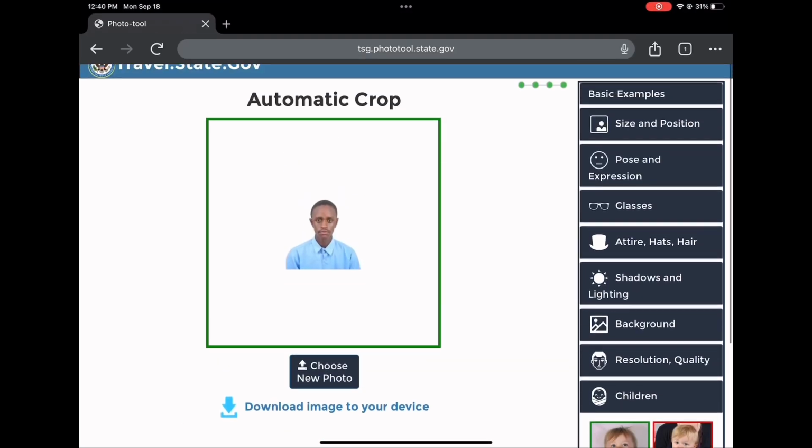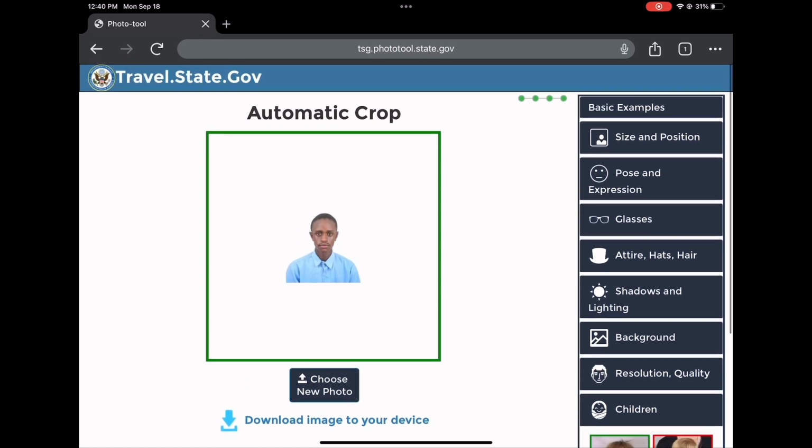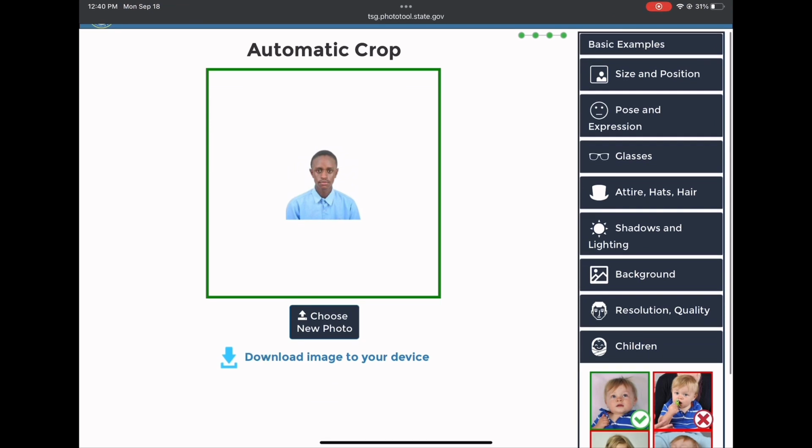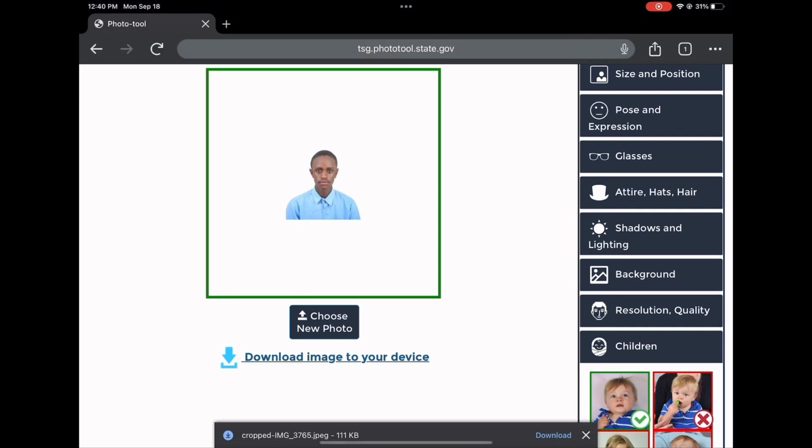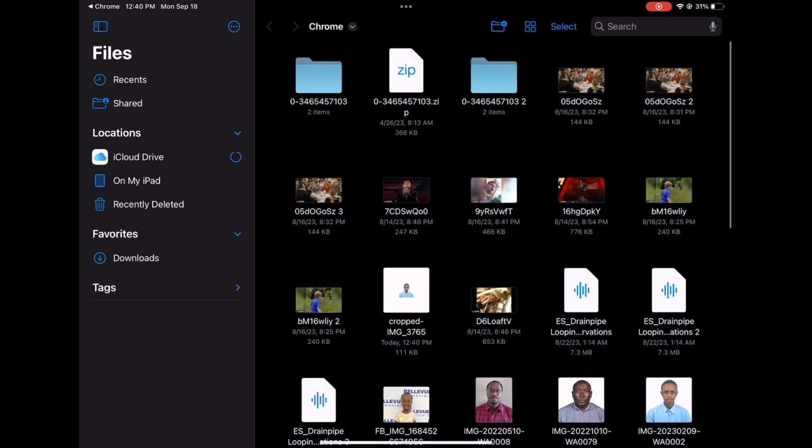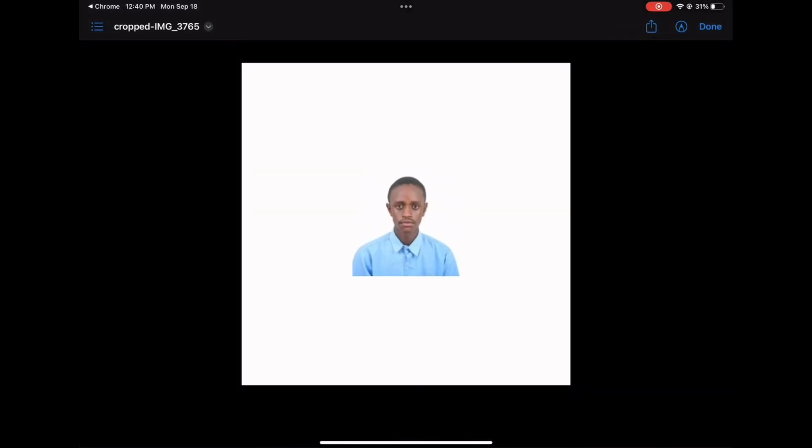The photo is good. So I accept and proceed and download now the final image using the photo tool. That is the one I'm gonna use. It's gonna come to my device, and this is the final photo I'm using for the application.